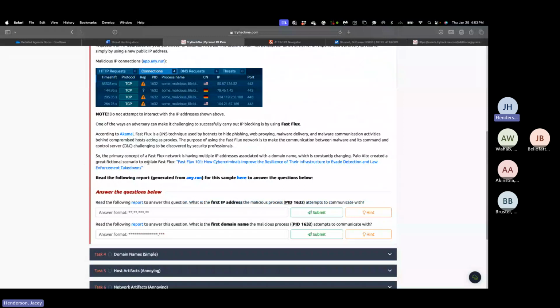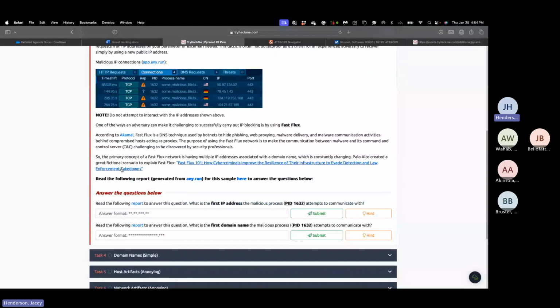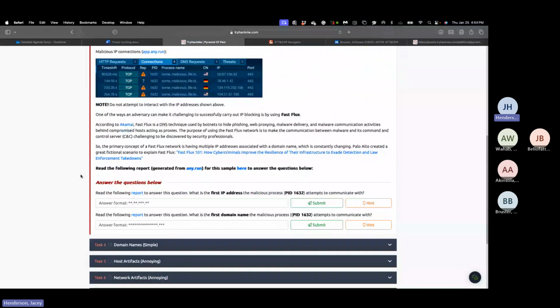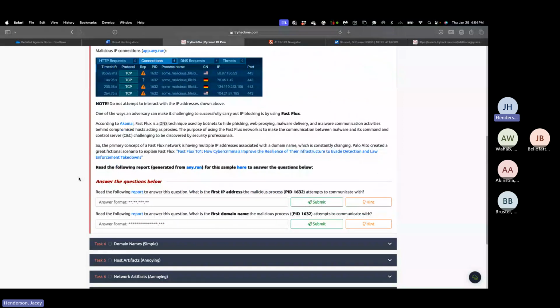Okay. So this also goes to mention FastFlux, which is an IP address thing you can look up. It's not particularly relevant to threat hunting. It's just a way that threat actors can avoid IP addresses being connected to their domains that are malicious. Okay, so we'll go to the questions.